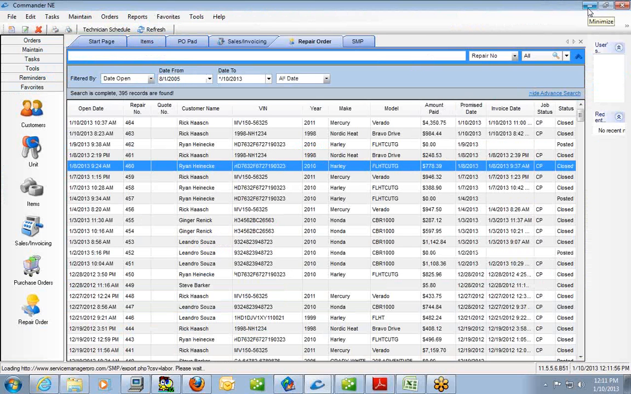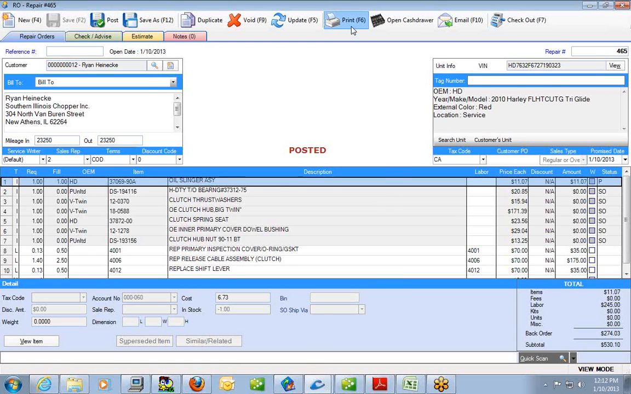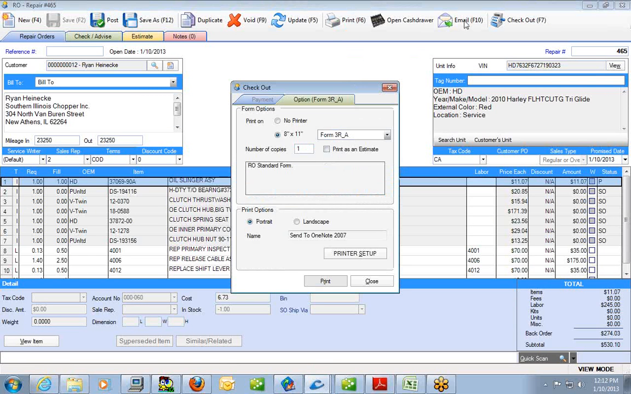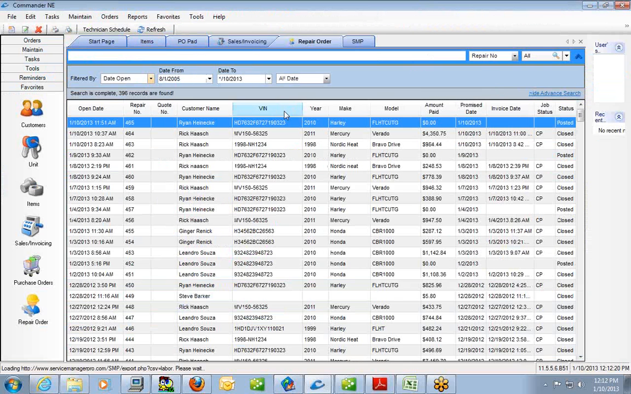Now, we're still working on a quote, right? If I'd wanted to save it just as a quote, I could have just hit the save button, and then printed it as an estimate or emailed it to a customer as an estimate. In this particular case, I'm just jumping forward and saying the guy gave me the go-ahead, so we pull up the quote, we post it, and it pushes the parts to the order pad.